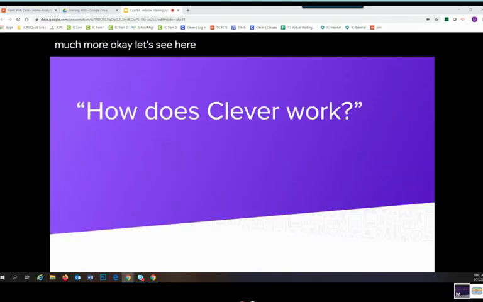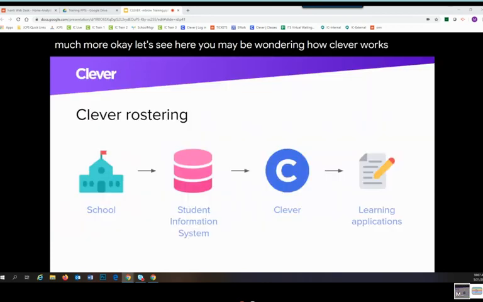So you may be wondering how Clever works. Clever started as a platform to help the district roster learning applications. Now we can also provide access to those and more applications, as well as classroom management tools to address the needs of all of your teachers and your students.